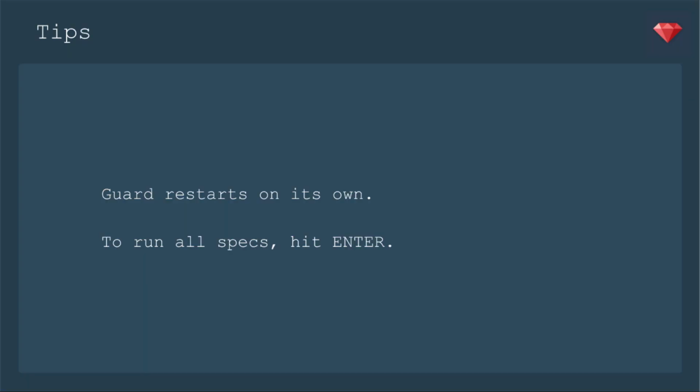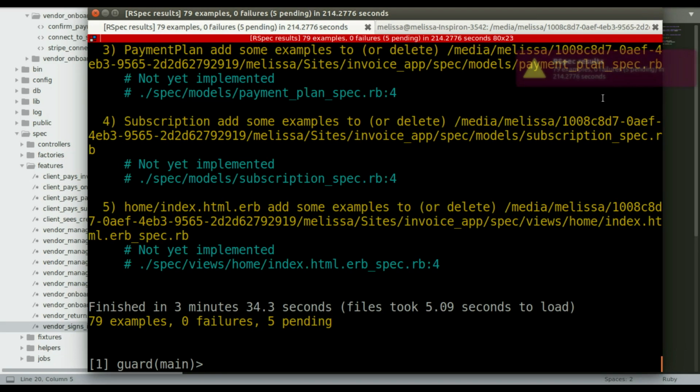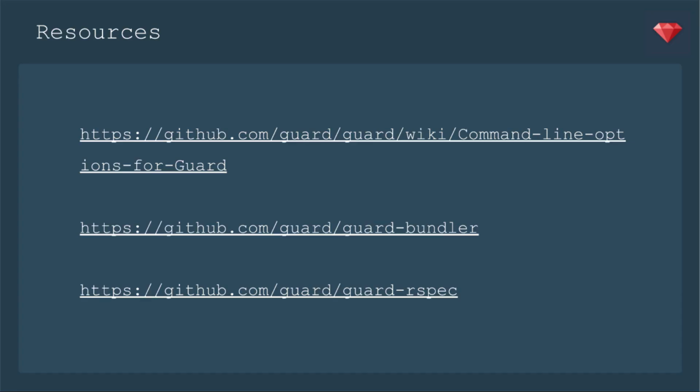Again, just a couple of tips to be aware that Guard restarts on its own once you've changed its configuration. And then to run all the specs, because maybe you're done with a particular feature and you've changed a few things, but you want to make sure everything's good to go, all you need to do is hit enter on your keyboard. So if we come back to the terminal and I hit enter, now it's running all of them. And for time, I have just skipped to the end and you can see all of my results. Everything's passing.